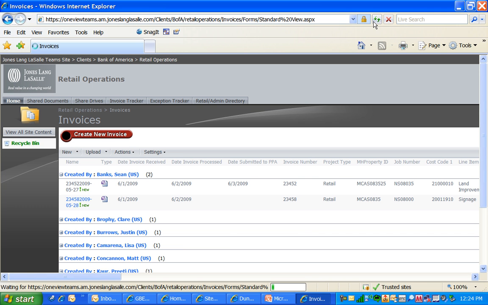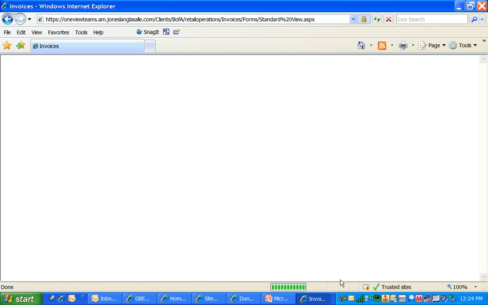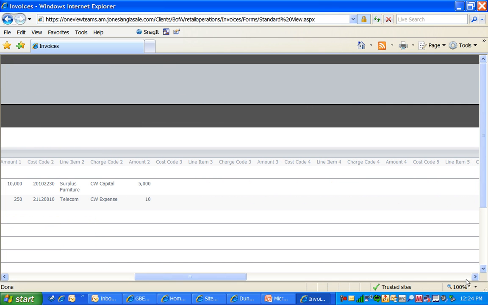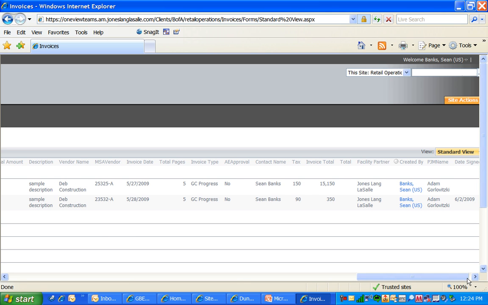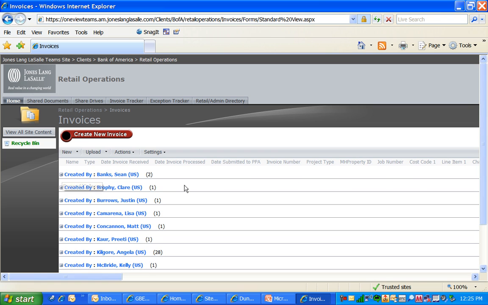You hit the refresh button, and you just want to see that your change took effect, which it did. We can check that. Now you see the $10 underneath cost code 2 that we added, which makes the invoice total $350. So the change did take effect. So you'll hit the save button like I was saying. And that's how you basically enter an invoice.